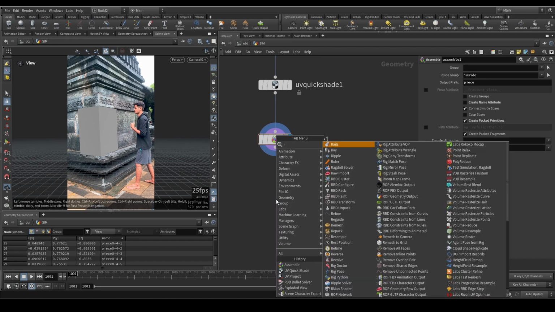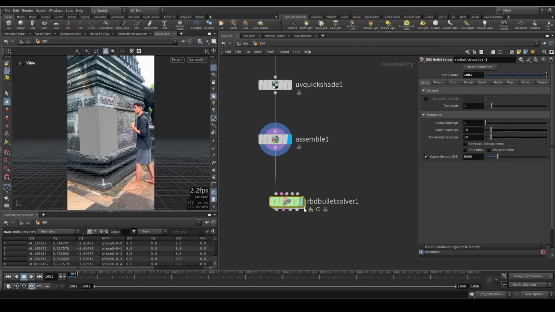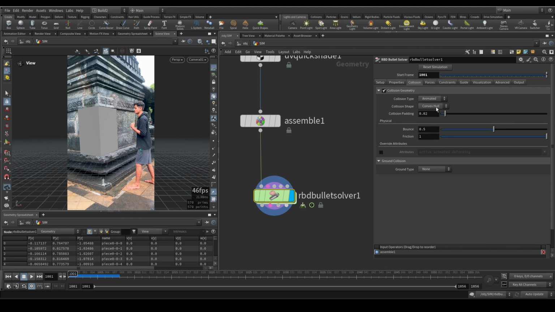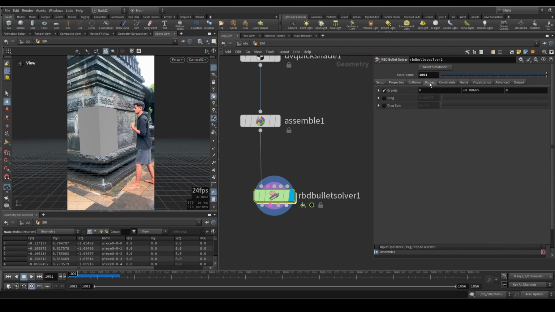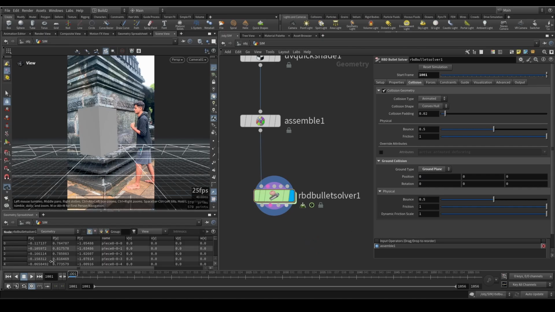And now we'll put an RBD bullet solver. Okay, we just put this, and as soon as we run this, we see the entire block going down for no reason, right? It has a reason, because we don't have a ground plane set. So for this purpose, let's select collision, sorry, and ground plane. Okay, we have the ground plane set over here.